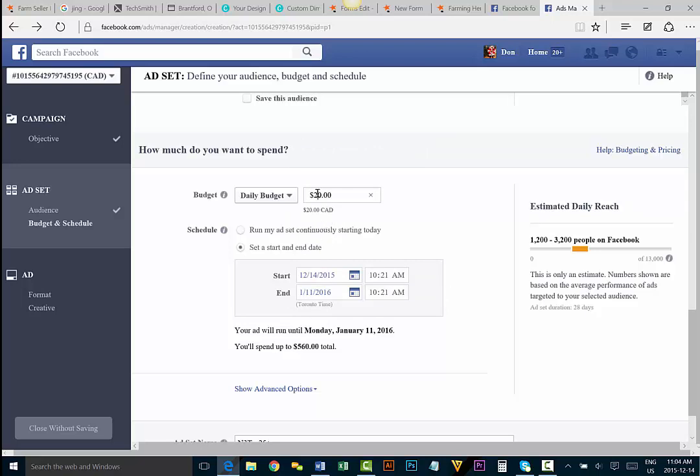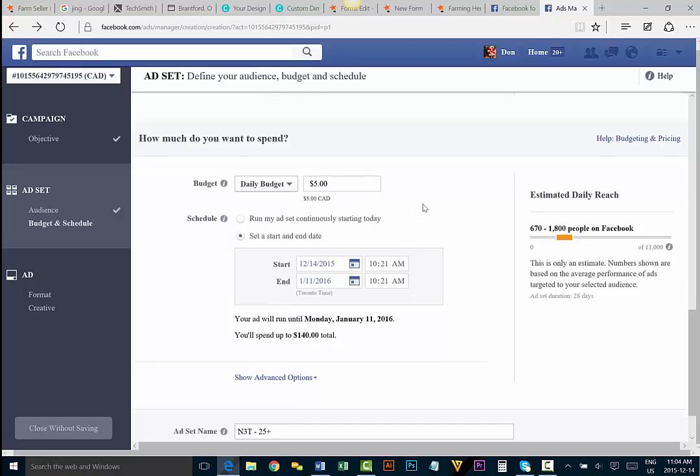Now we have it says a daily budget. They default that to 20. And if we did $20 a day from now, from today's date is the 14th. So from now until the 11th of next month, $20 times all of those days equals $560. So that's a lot of money. Let's do $5 and see how the numbers change. So now it's set to $140. That's fair enough. That's a good number.